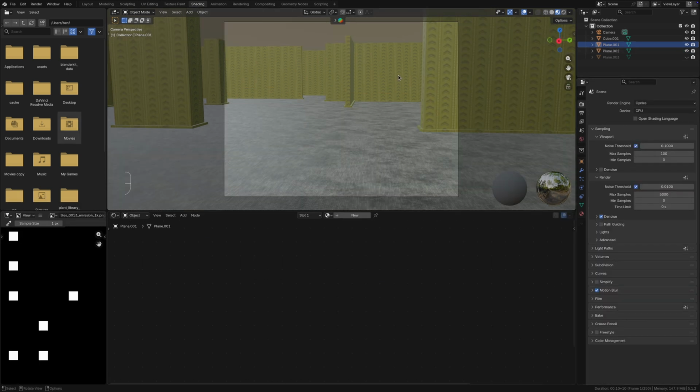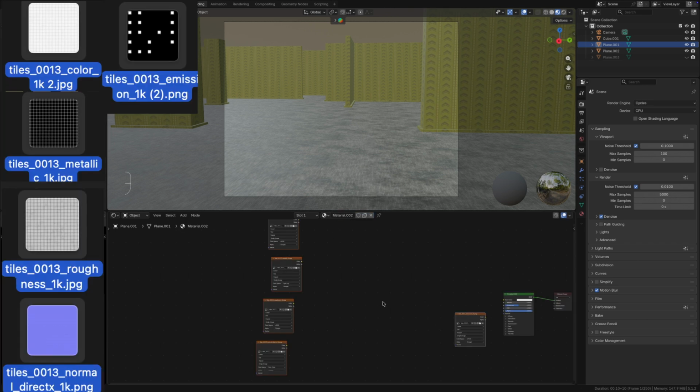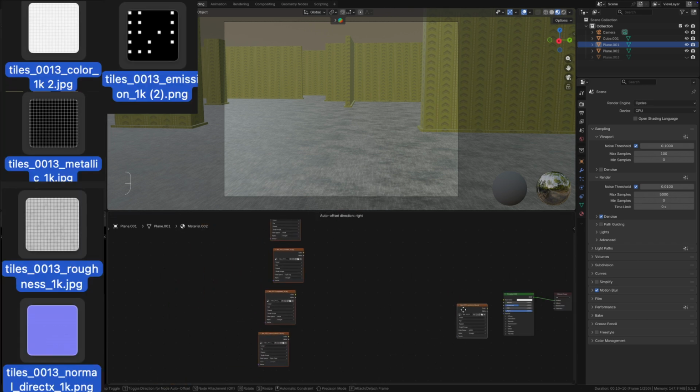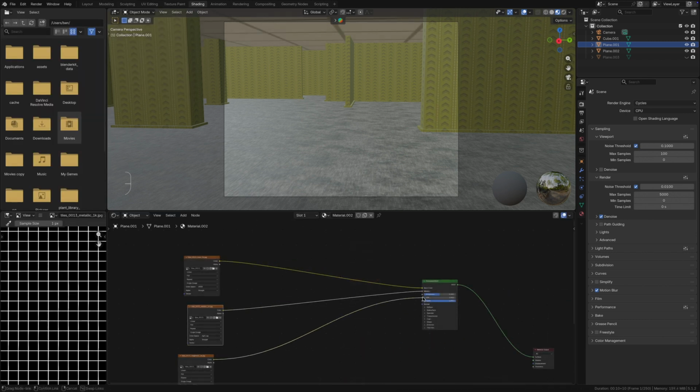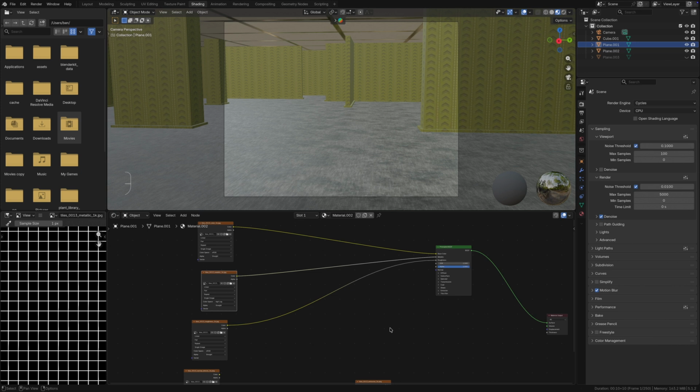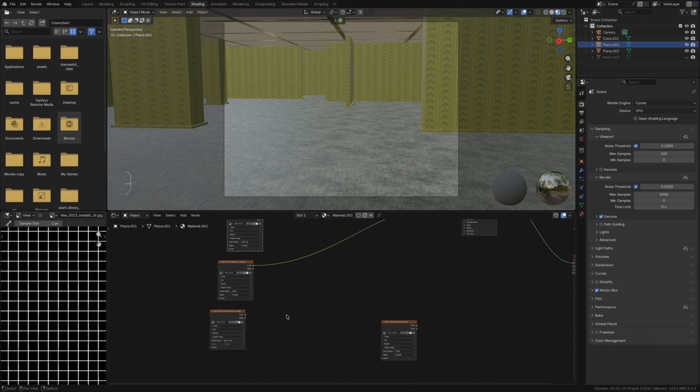Alright, now let's add the texture for the ceiling. Here are the textures for the ceiling and texture for the ceiling lights. Go and plug the textures in. Add a normal map. Also add a mix node.